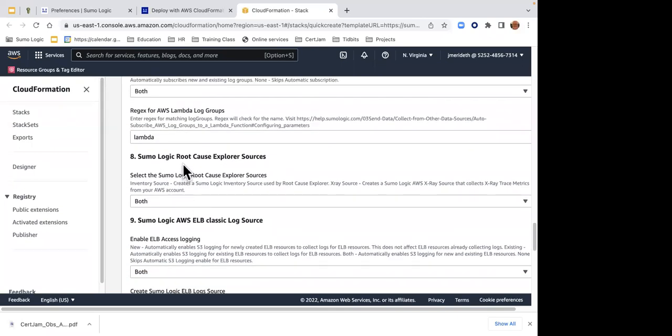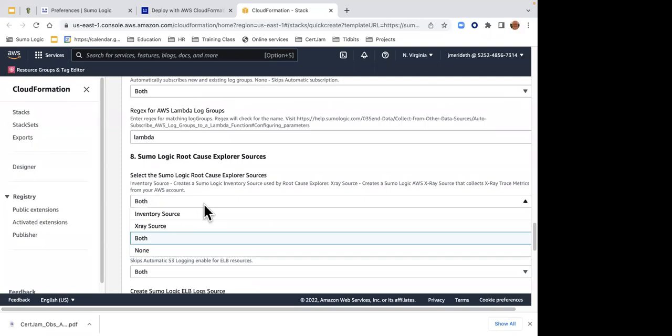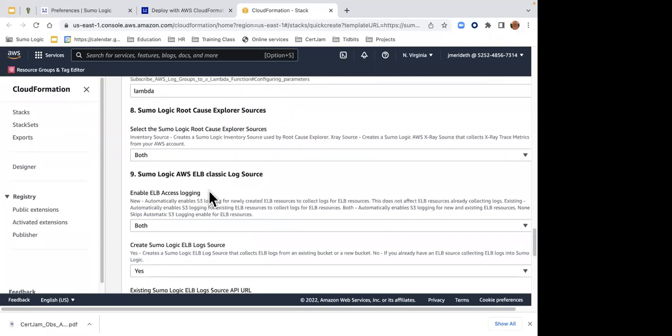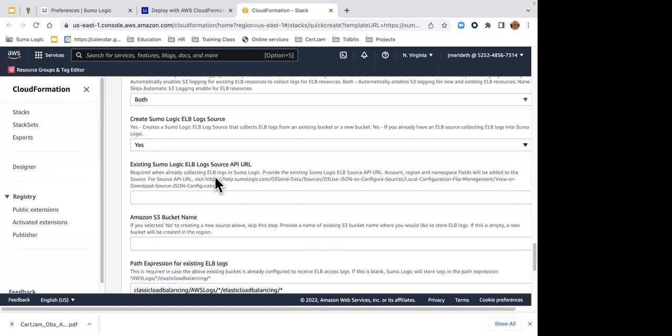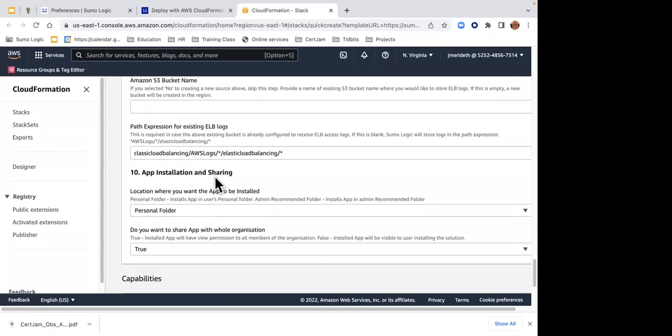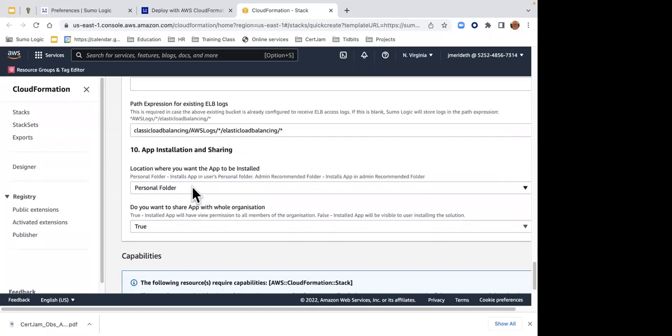Okay. And in the case of our root cause explorer, we're going to go ahead and install both the X-ray source and the inventory source. Install both of those. And then we're going to go ahead and talk about our classic log sources here, and again, S3 buckets and all that stuff. This is something new that we've added.